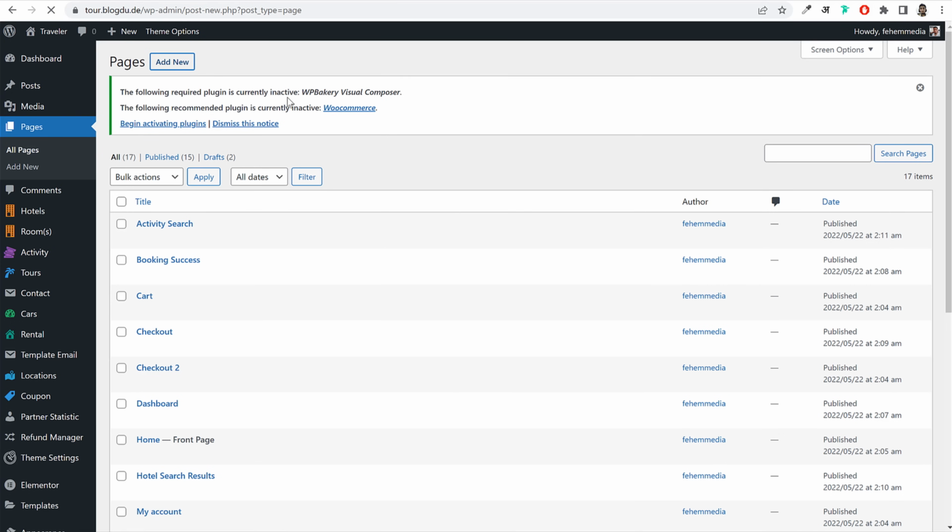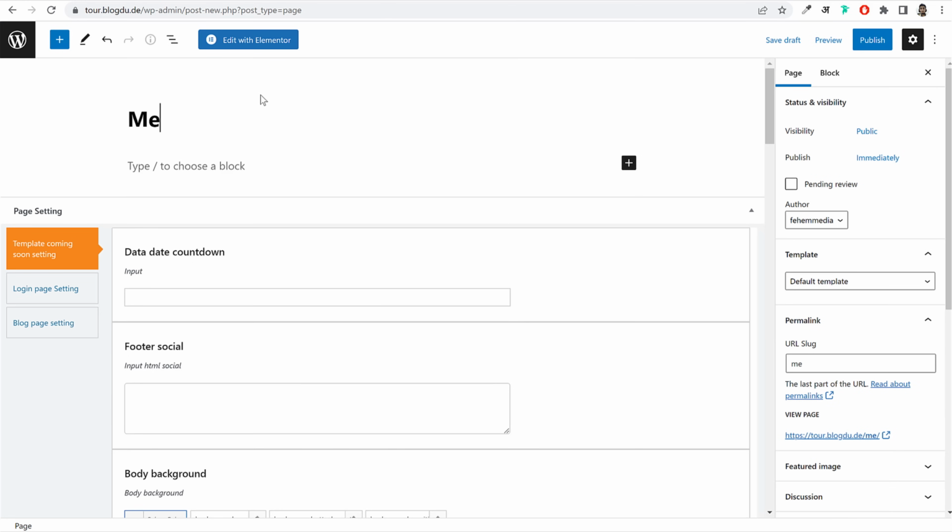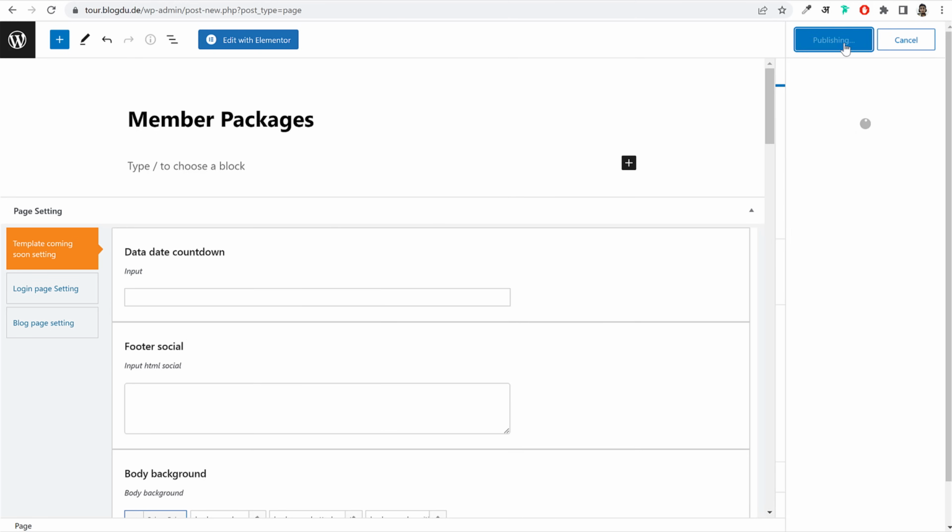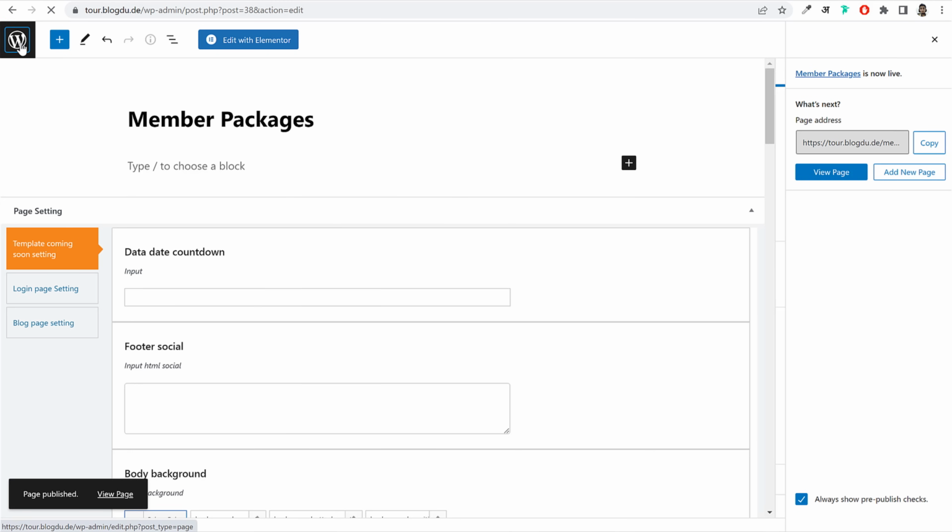So click on add new. First let's create a packages page. I'll just name it member packages. So all the packages that you create will be displayed on this page. Okay, member packages page. For now just let it be the default template, because we have to design this page, so we'll do that later on.